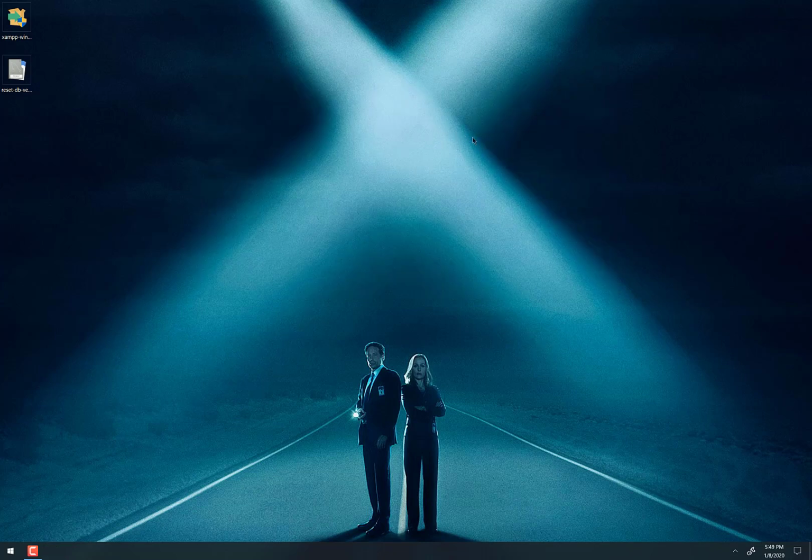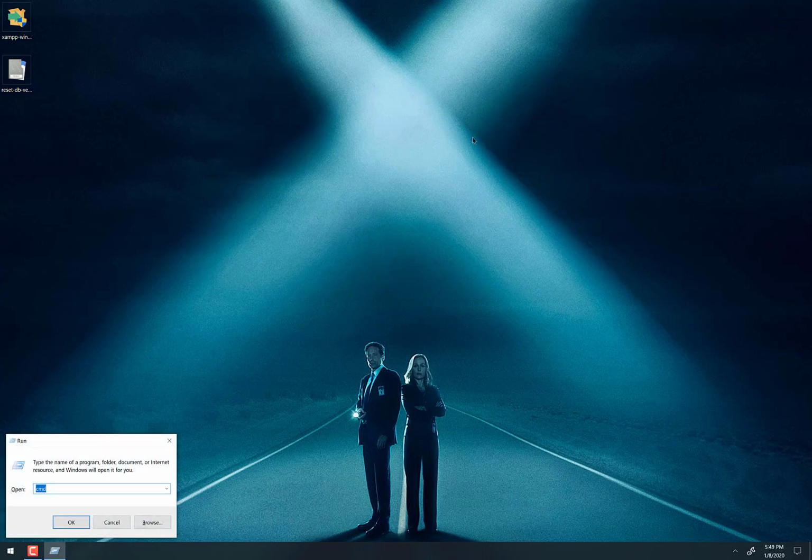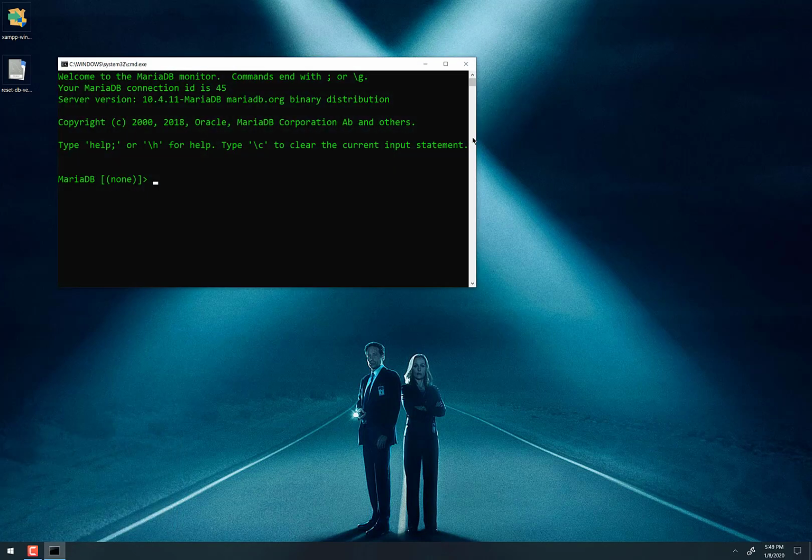If I want to log in with that batch file, all I have to do is hit Window R, and then right there where it says command, just type MySQL. And bam, I'm logged in. That will work every time as long as your XAMPP is actually running.